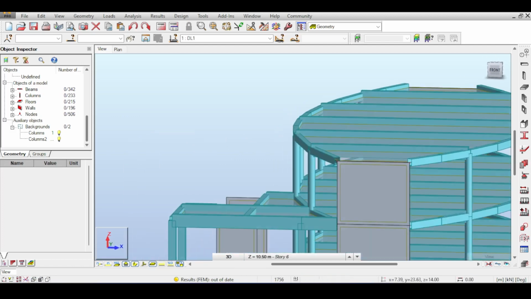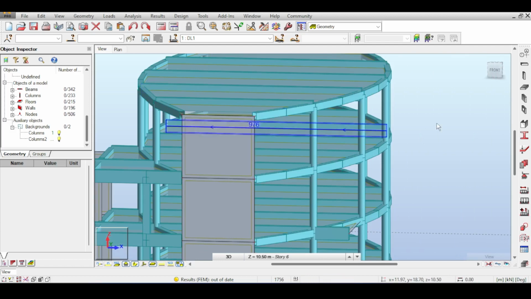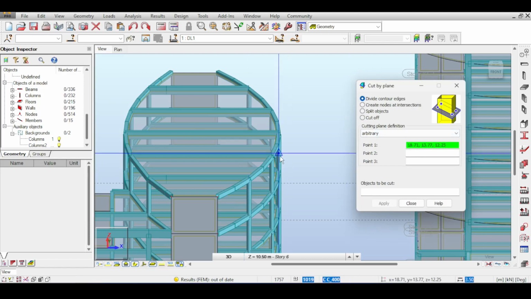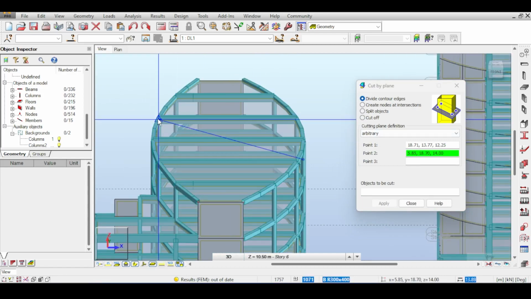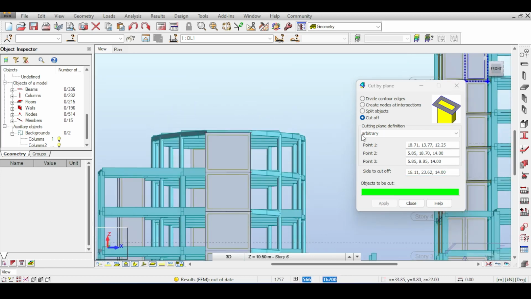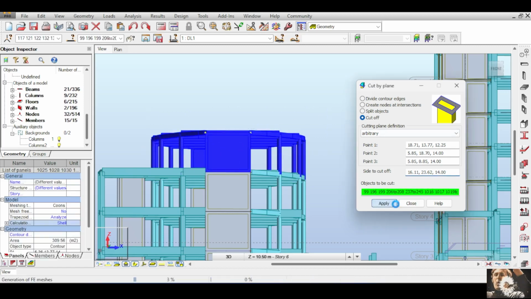I need to break this via a plane. You see, it seems that it is starting at 1 meter here and ending here. Or let me say from the center point. Edit, cut by plane. Again, 3 points, so center point of this column. There we go. Center point of, or edge point of that column. Edge point of that column. Cut off. The side here is this one. There we go. And objects, those. Apply.